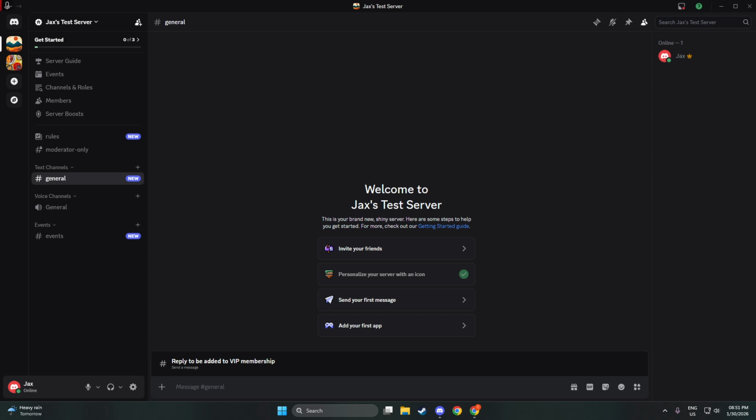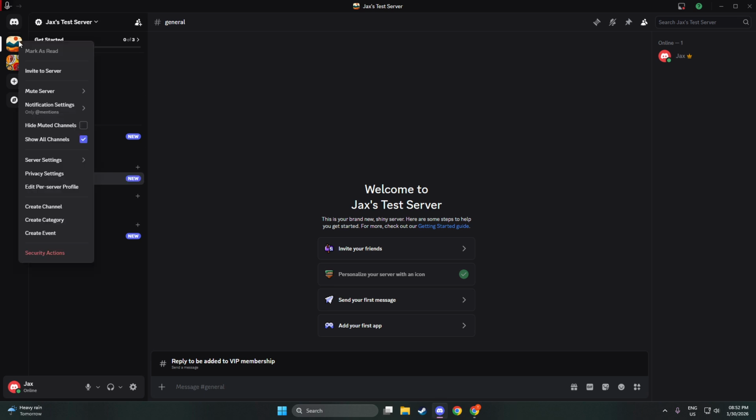Once you're in the right server, look for the Invite People option. You'll usually find it near the top of the channel list or under the server's name. Click that, and a pop-up will appear with an invite link. By default, Discord often creates links that expire after a period of time, or that only allow a limited number of joins, which is why people run into invalid links later.